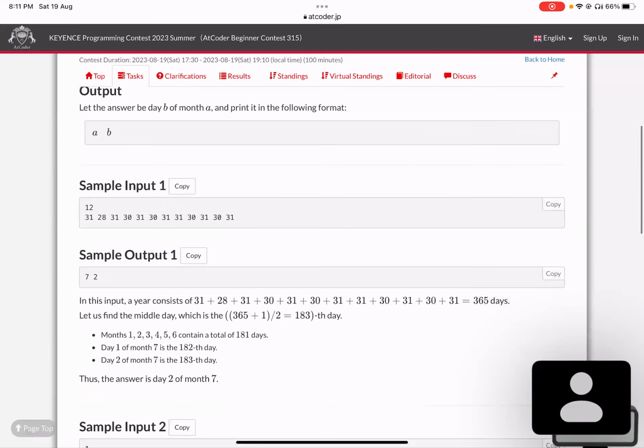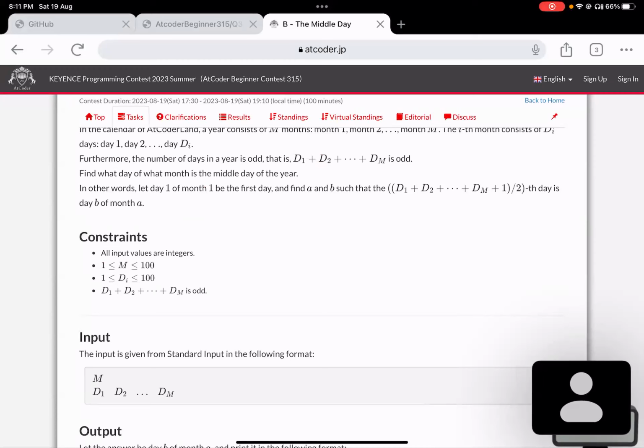And how did you find it? Because it is given that the sum is odd, right? So (sum plus 1) by 2 would be the middle element. Let's say 27 is there, then (27 plus 1) by 2 is 14. 14 is the mid, right?